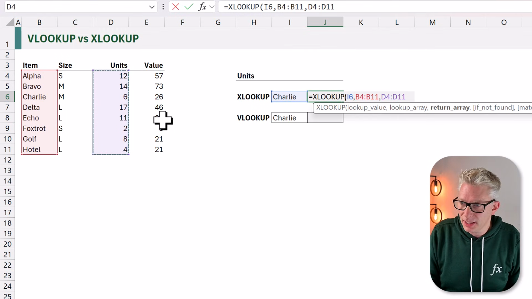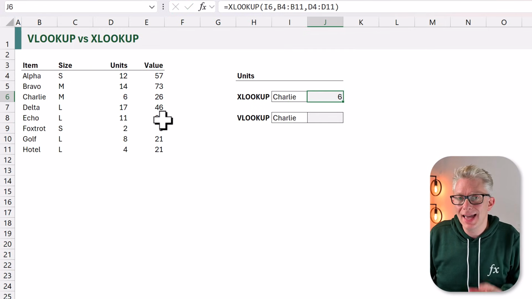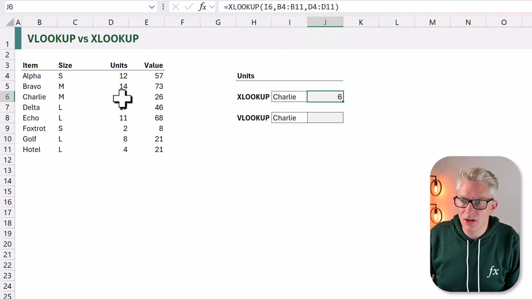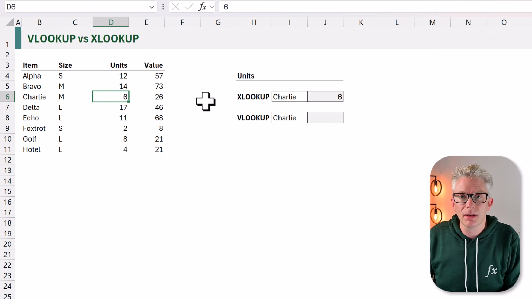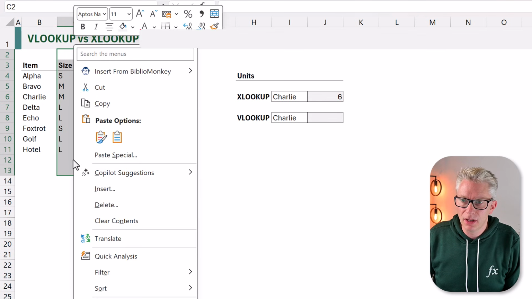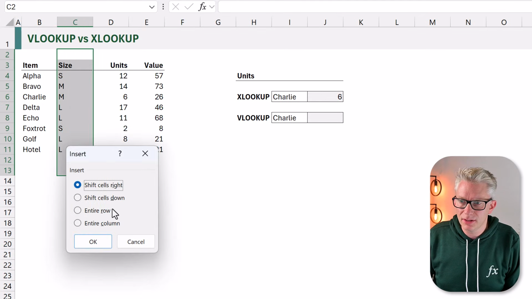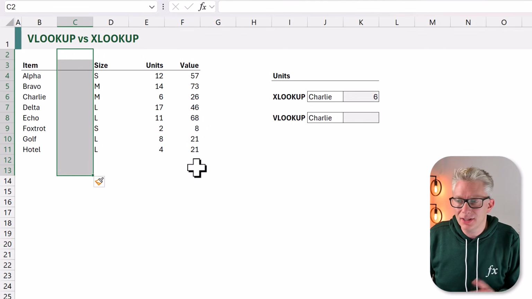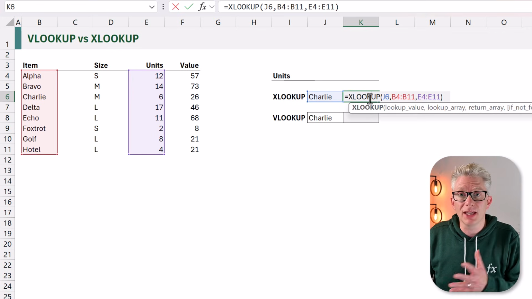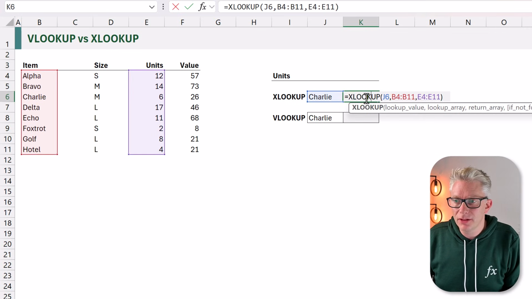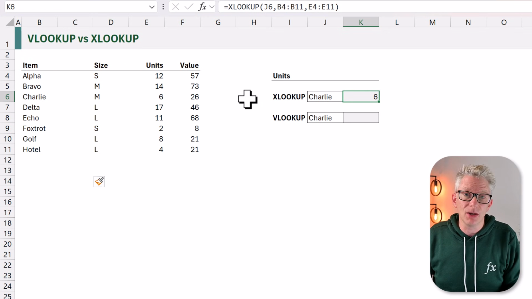That means I can simply close the bracket and calculate, and that returns the value of 6, which is the correct value. Now what happens if somebody inserts a new column? I'll select those, go to Insert, Shift to the right. As you can see, our formula shifts as well. We are still looking up the value from our units column, and it's still returning the value of 6. That means XLOOKUP handles this scenario perfectly. It's simple, it's exactly what we want.